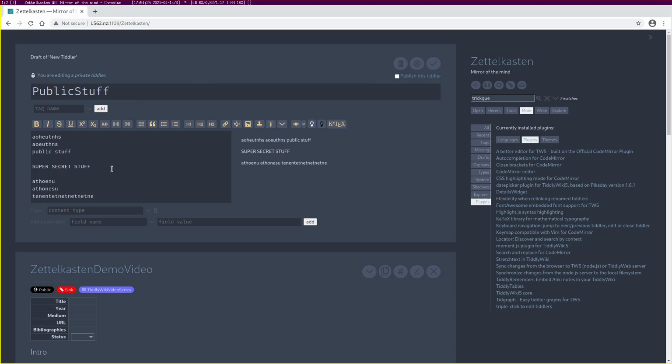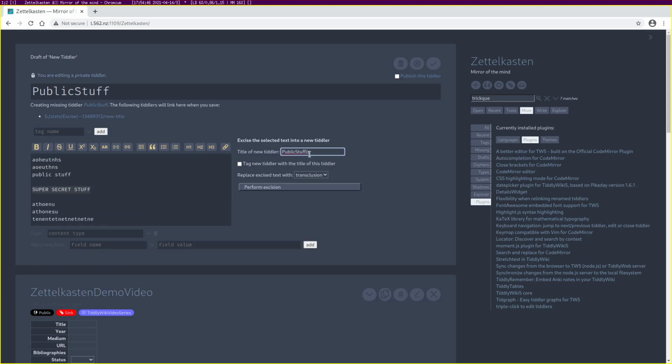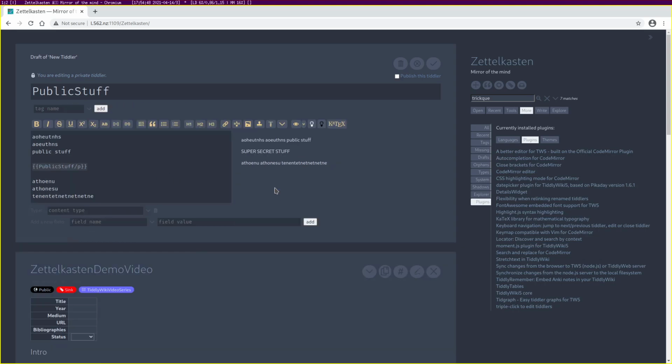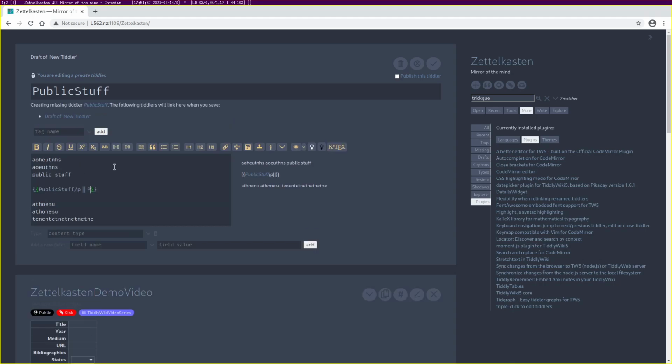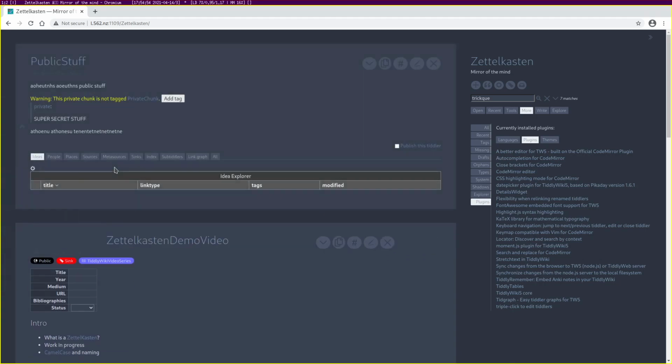So in TiddlyWiki, a quick way that we can get around that is by creating a separate tiddler for the stuff that we want to use in a different role, namely whether it should be private instead of public. So that's exactly what I do. I have a naming convention for this. It is a subtiddler of the public stuff tiddler, so it'll be public stuff /P, and its name will be P for private. And so I'll do this perform excision, and then I will make it transclude it through the PrivateChunk template.